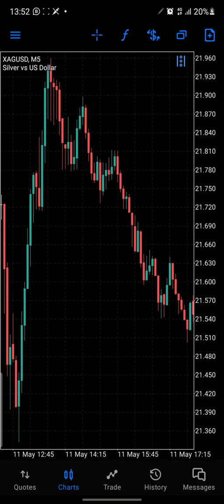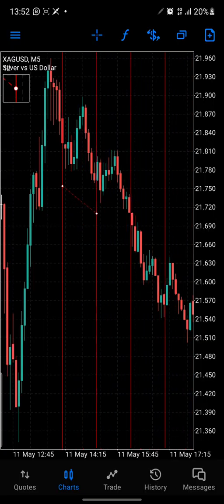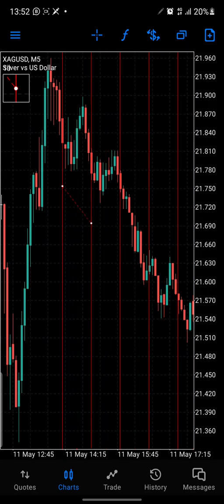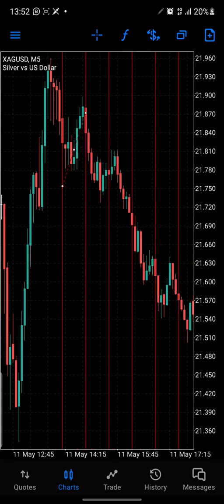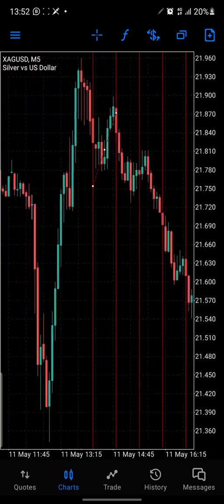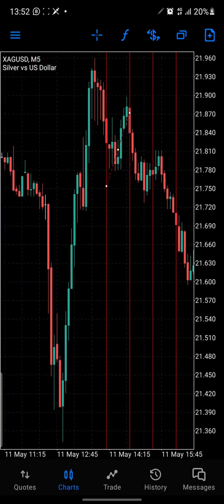Now I'll just click on it. If I click on it, I can open it. So you can open your chart and do some kind of things with it, depending on how good you are with the chart. So you can put that on your chart. That's basically one of the things you can do on MetaTrader 5.